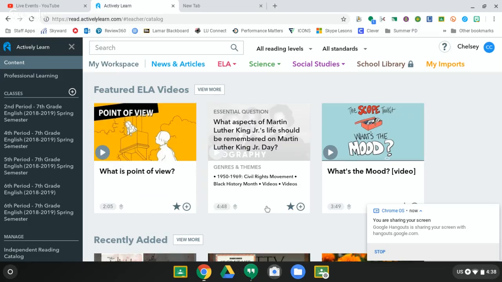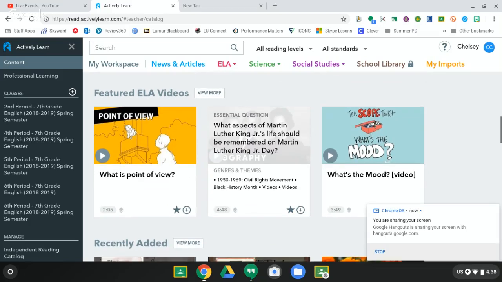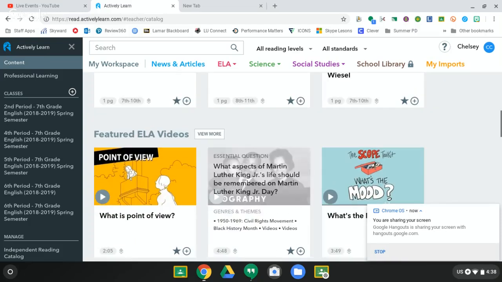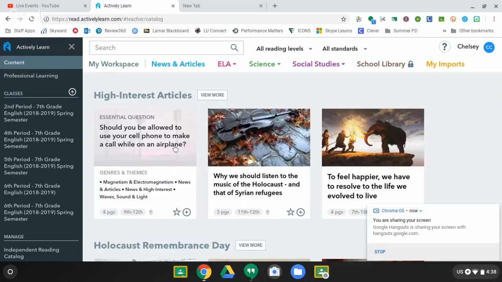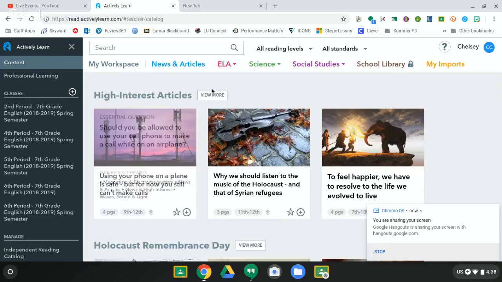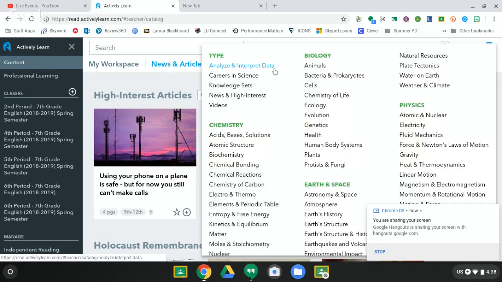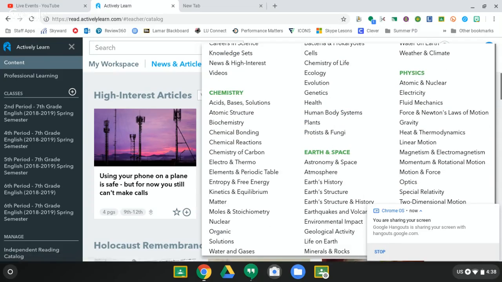If I wanted to use it immediately, I can click on the article to view it, and then I can bring it to my workspace. So I'm going to go with, let's find a science article. Astronomy in space sounds interesting.